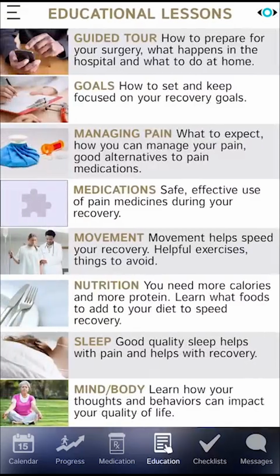The education screen. Next, let's go over the educational lessons. The first one is the guided tour. This is what you're watching now. You'll see 7 other modules. Each of these lessons has important information and things that'll help you prepare for your surgery and help you recover faster when you get home. Please don't skip any of these lessons.